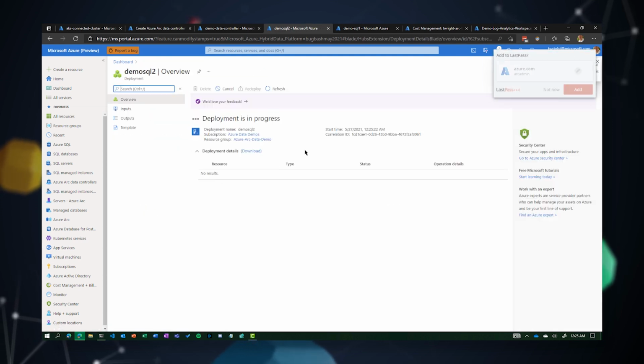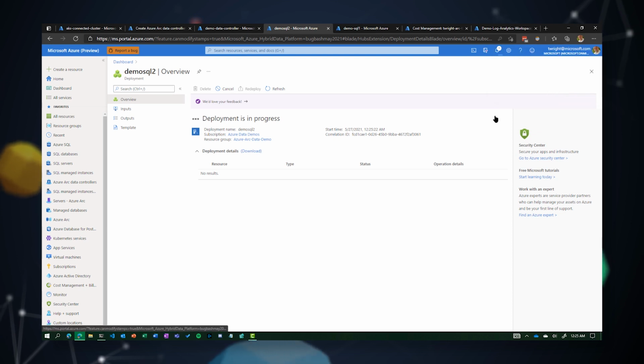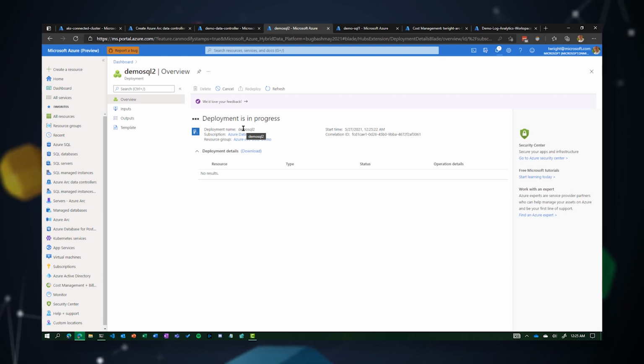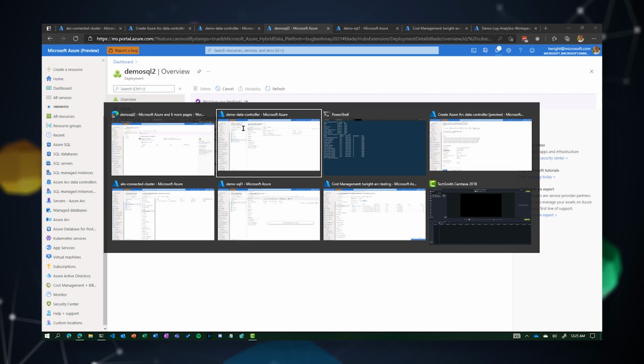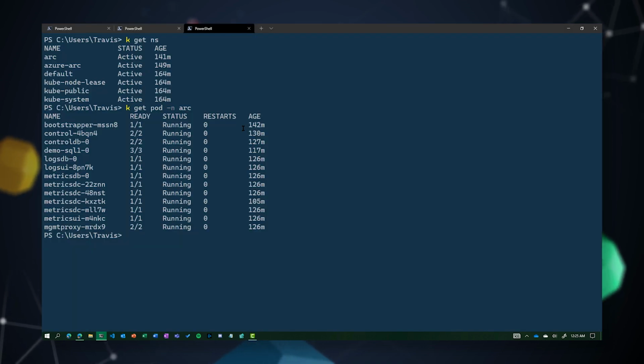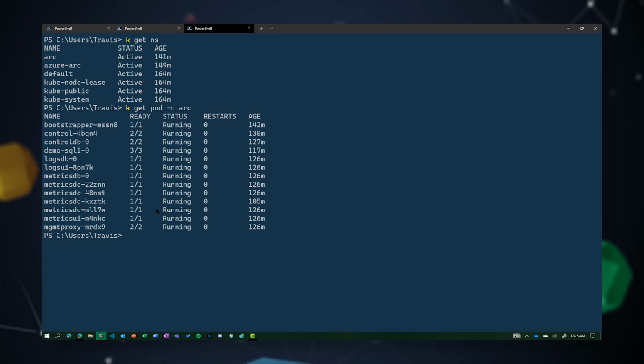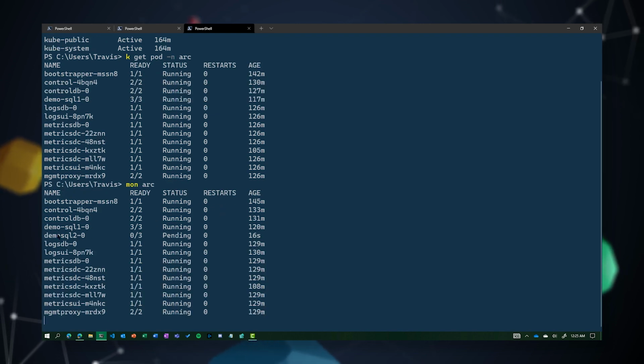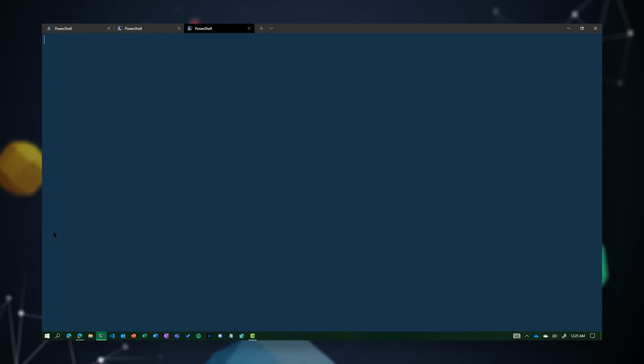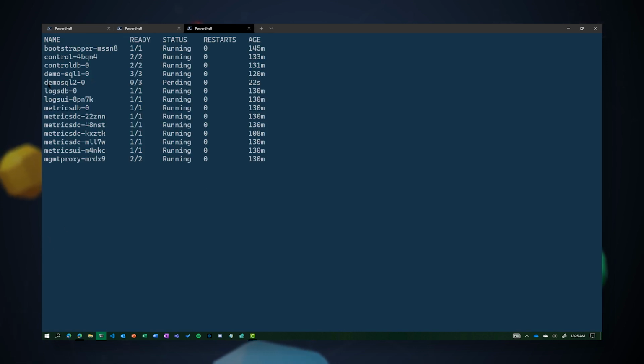Now this will kick off the usual deployment experience, and this will go through the Arc-enabled Kubernetes communication channel down to our Kubernetes cluster and start the provisioning process of that SQL instance. You can see here that I've already provisioned one called demo-SQL1. We should see another one come in here called demo SQL 2. So I'm going to run this command here, mon arc, which will monitor the Arc namespace here, and you can see that we already see that SQL instance coming down, demo SQL 2. It's going into this pending state first, and then it'll come up and be provisioned onto this Kubernetes cluster.